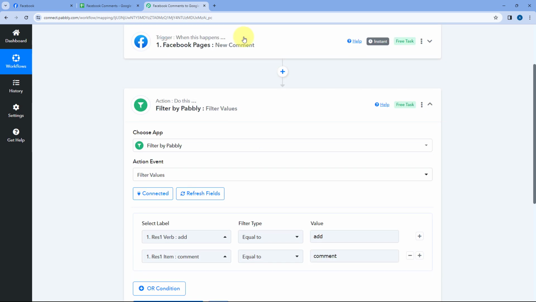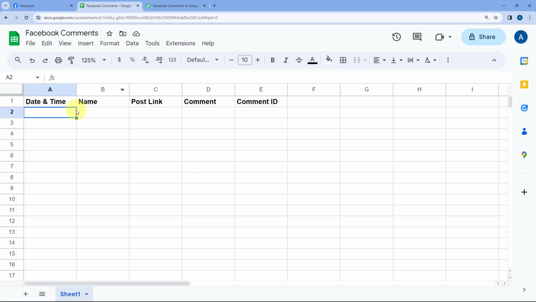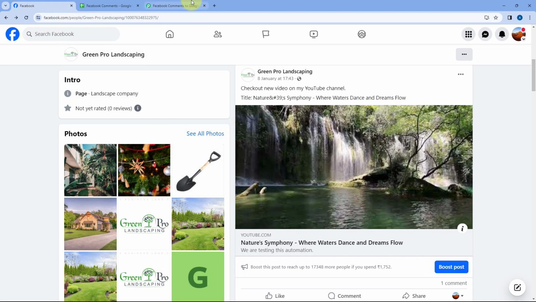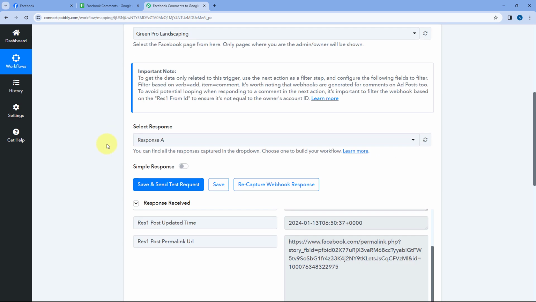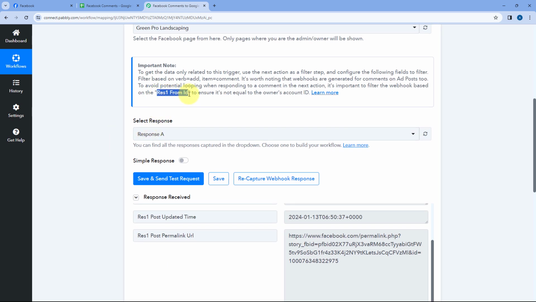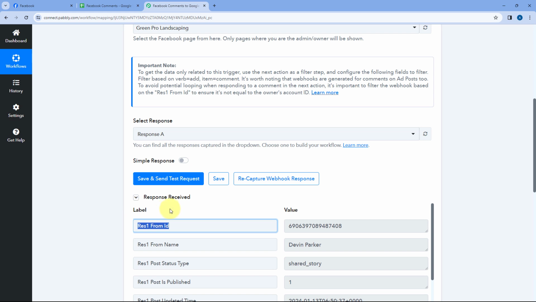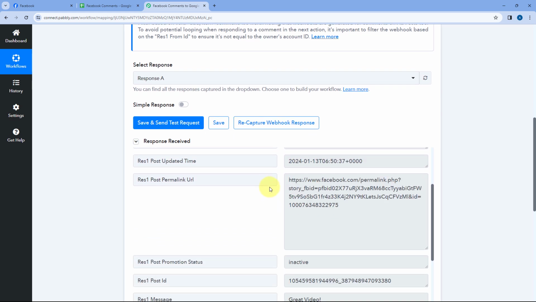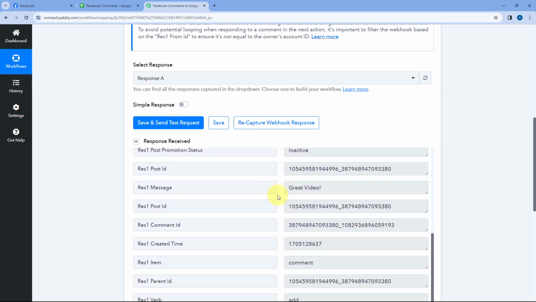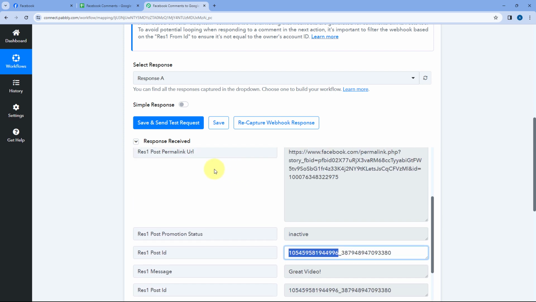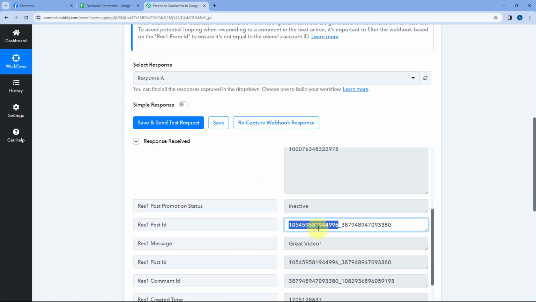Now we also don't want to add the replies which we are posting to this comment on our Facebook profile. So we have to add another filter condition of res1 from ID for this particular label. Here in this response, we have to enter the ID of our Facebook page. The ID of our Facebook page is received in the res1 post ID. Here you can see this is the first ID before this underscore. This is the ID of your Facebook page. So this particular response should not be equals to this value.